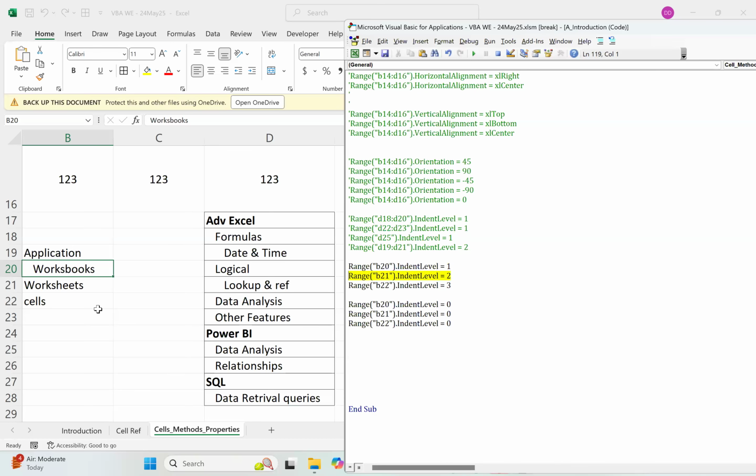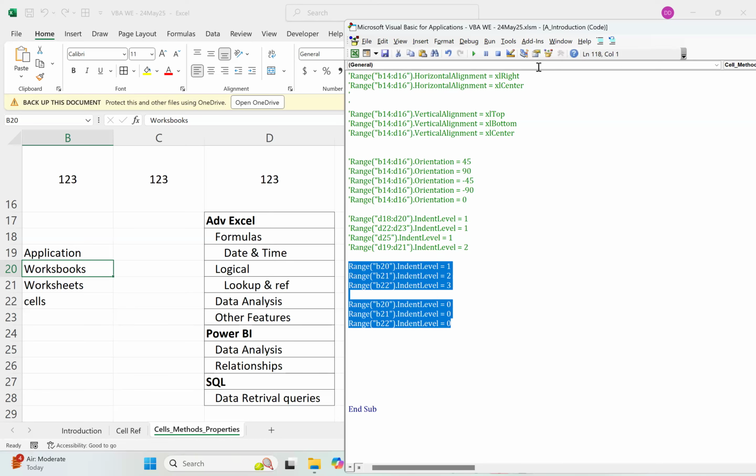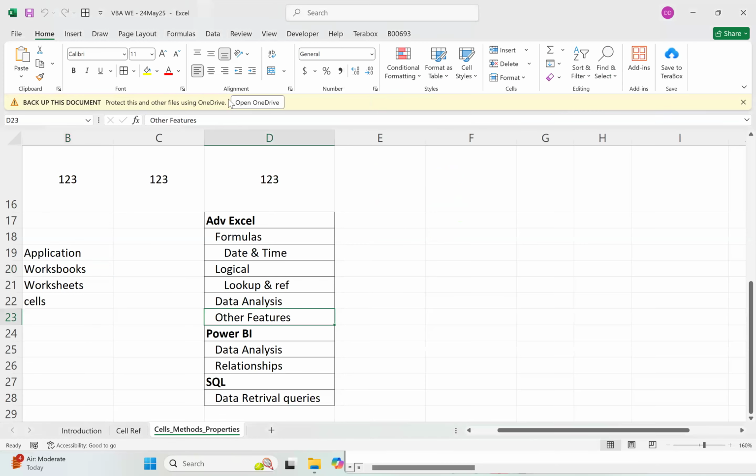Hmm. 1, 2, 3. This is the hierarchy. 0, 0, 0. It's for a formatting purpose, okay? So we are done till here.